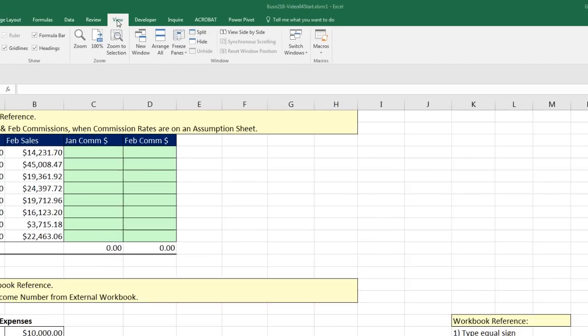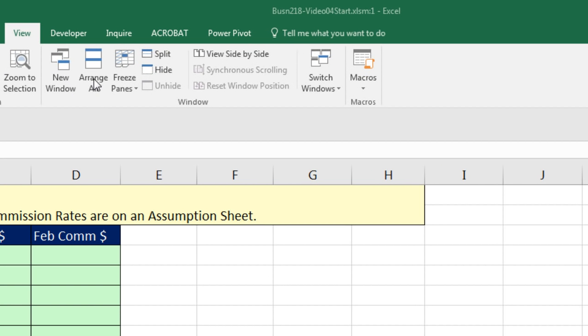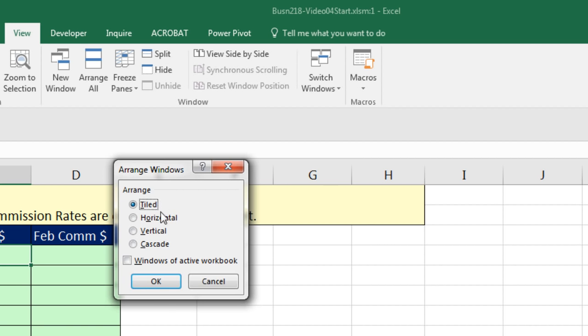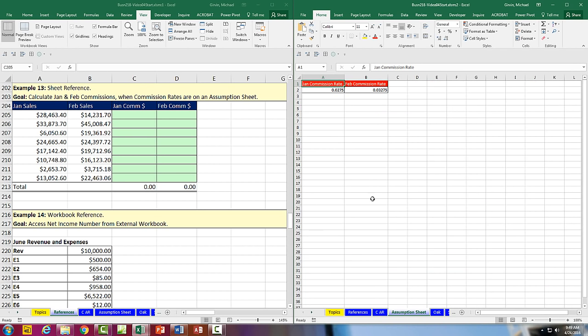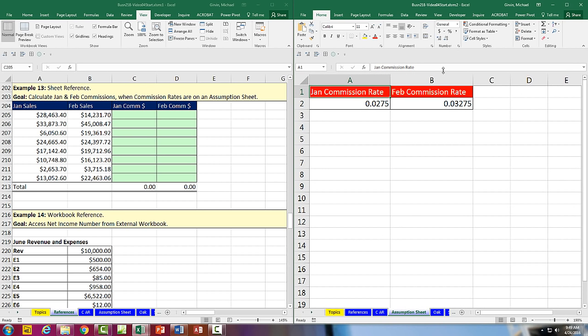All right, so let's go back up to View and Arrange All to arrange our two workbooks. I click. Tiled is fine. When I click OK, look at that. We have two views of the same workbook. Now, in the second workbook, I'm going to click on the Assumption Sheet. Now, notice here it says 2, and I have Assumption Sheet in view. Over here, here's View 1, and there's the reference sheet.